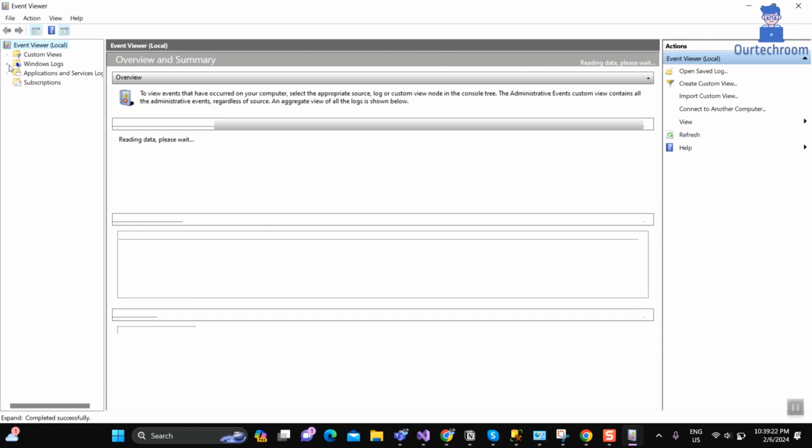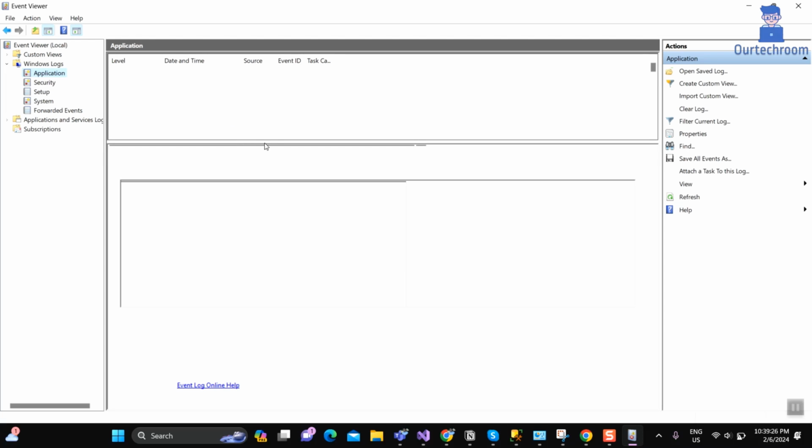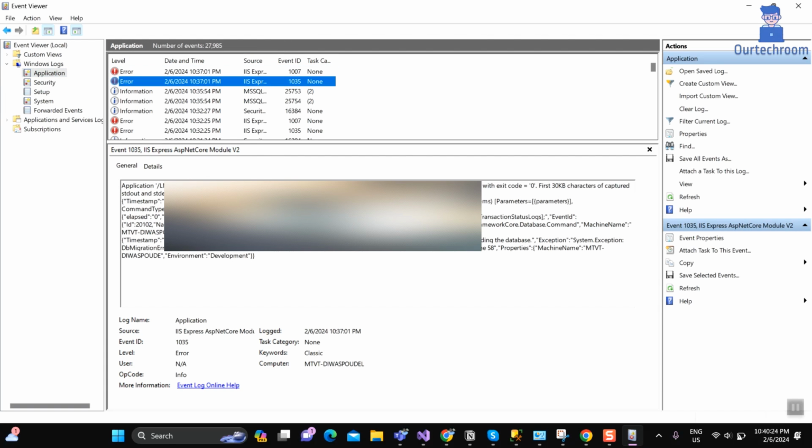Then navigate to Windows Logs folder. Then click on Application as shown here. It may take some time to load the information. Then look at the error level. This is my error, which is just generated by ASP.NET Core project. Click on it to view the details of error.